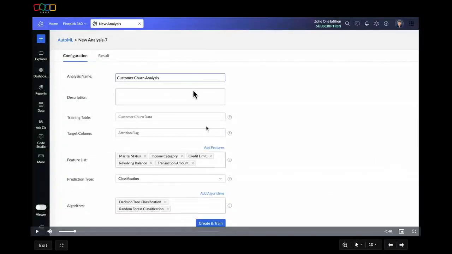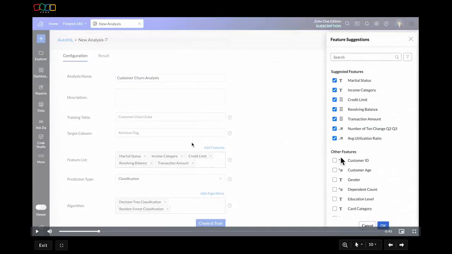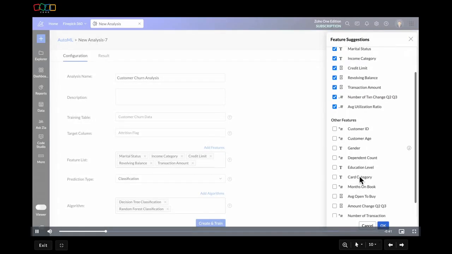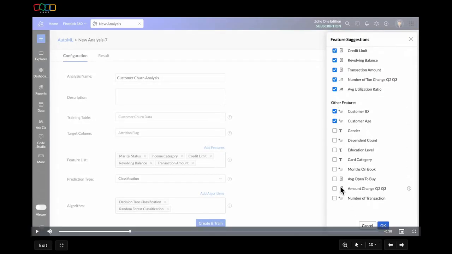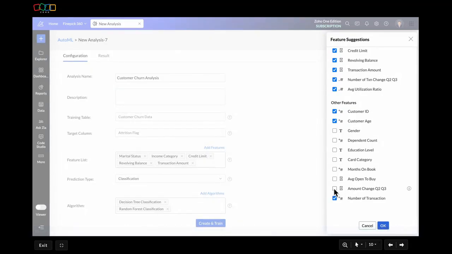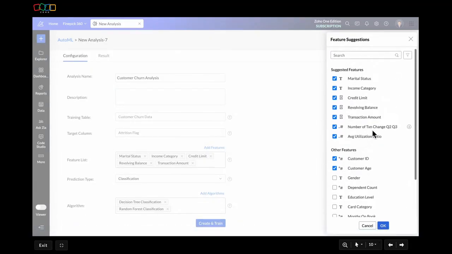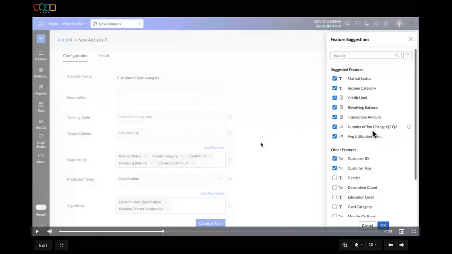So I'm training the dataset, I'm giving the analysis a name. You can add the features. Features are nothing but the data columns. By default, the tool selected these columns. On top of this, you can also select the additional columns that you think would influence the customer churn. So I'm selecting customer age, customer ID, number of transactions, amount change, quarter 2, quarter 3, along with the other features that have been selected by default.